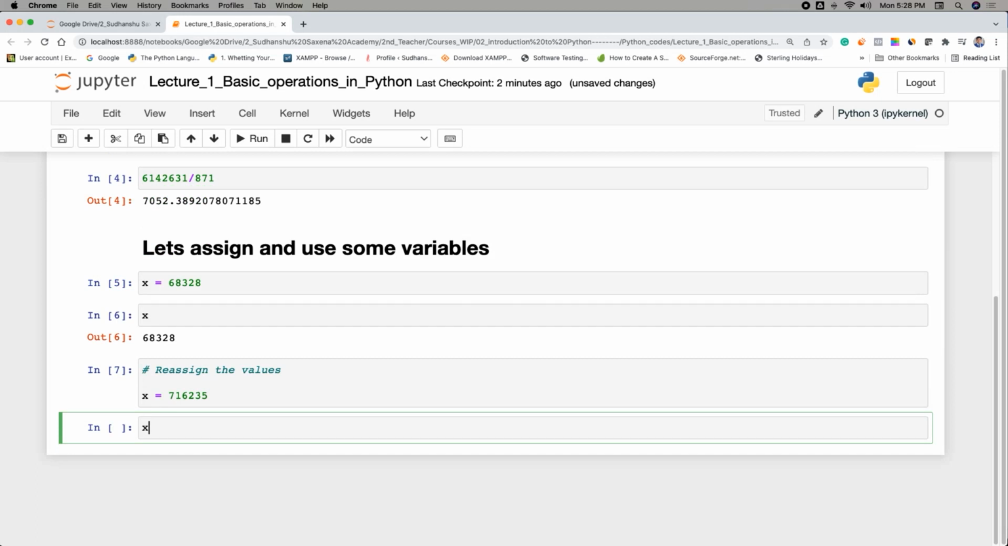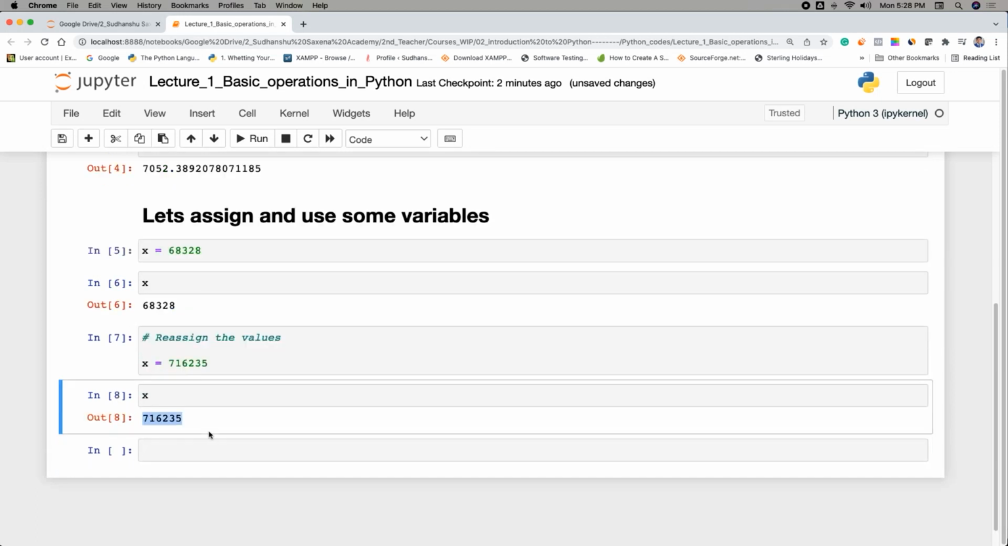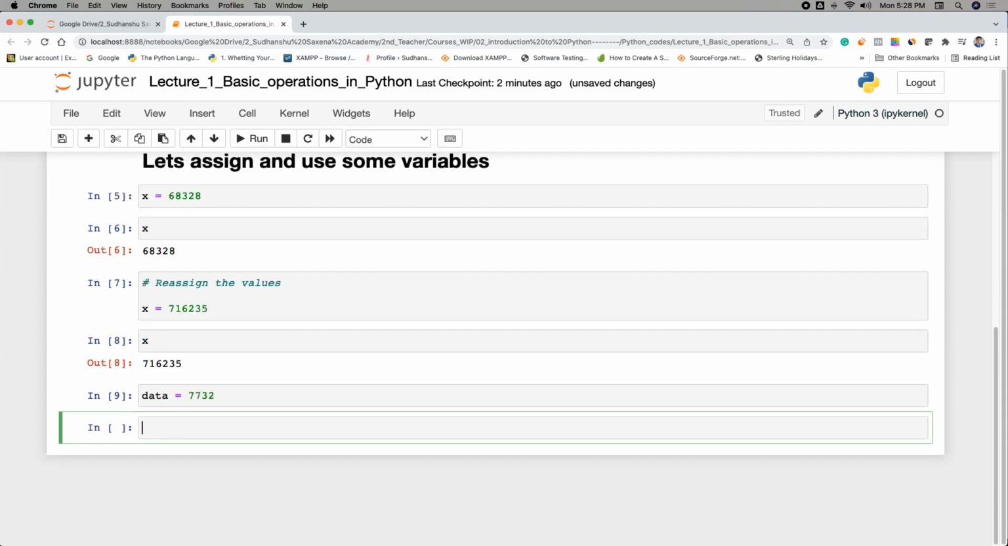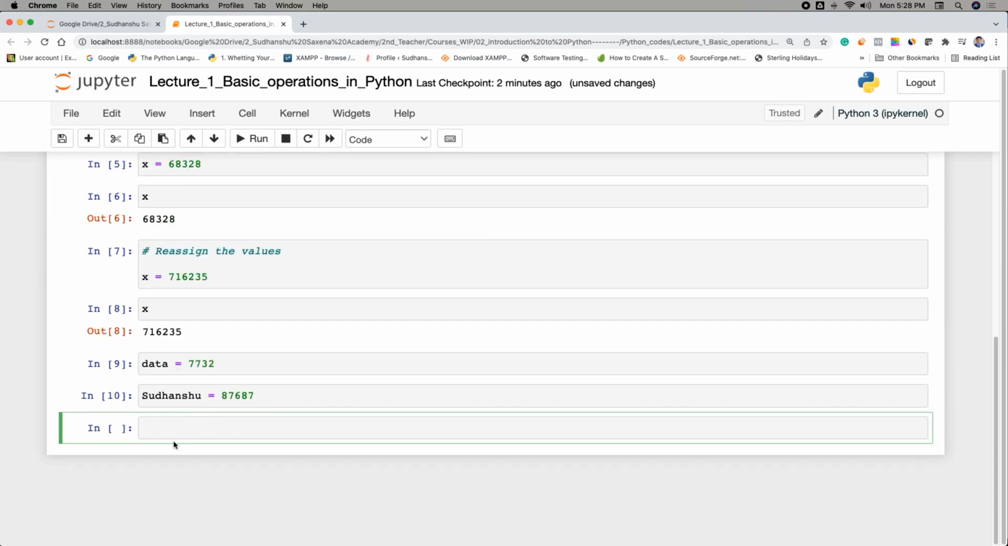Execute this and I say what is x, it says okay, now I am able to understand that there is a new number altogether. So you can see over here that we are able to assign the variable any number, and you can typically use any variable name. For example, I can say data is equal to some number, or I can say my name, Sudhanshu, is equal to some number. This will all work.